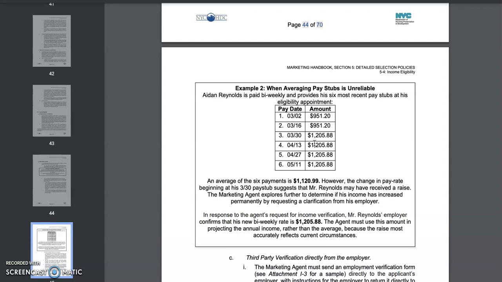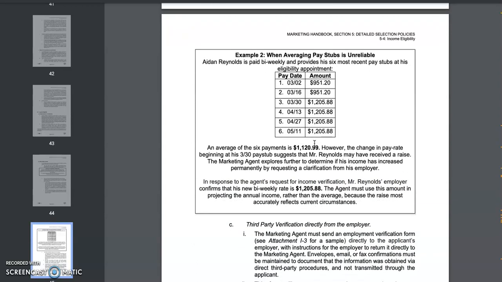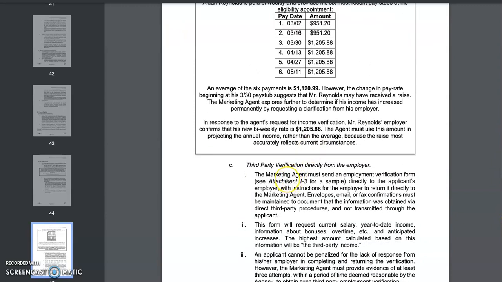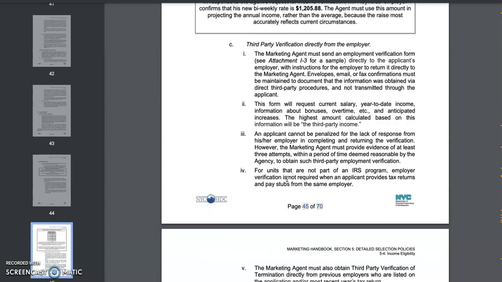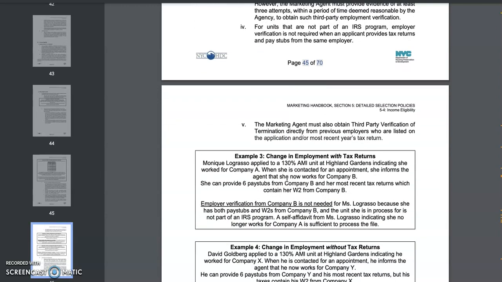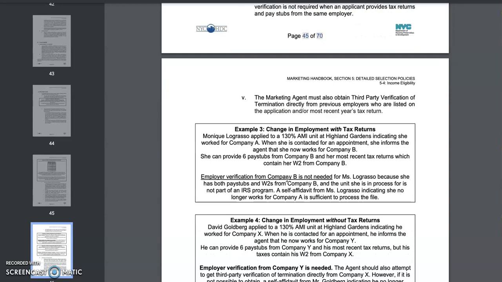So that's why it's so critical that you guys take the time out to read this information so you could understand the program a little better. It talks about the third-party verification from the employer. A lot of times persons get confused about this. Read this information, guys. Here's another example. I love these examples because it's always so helpful.